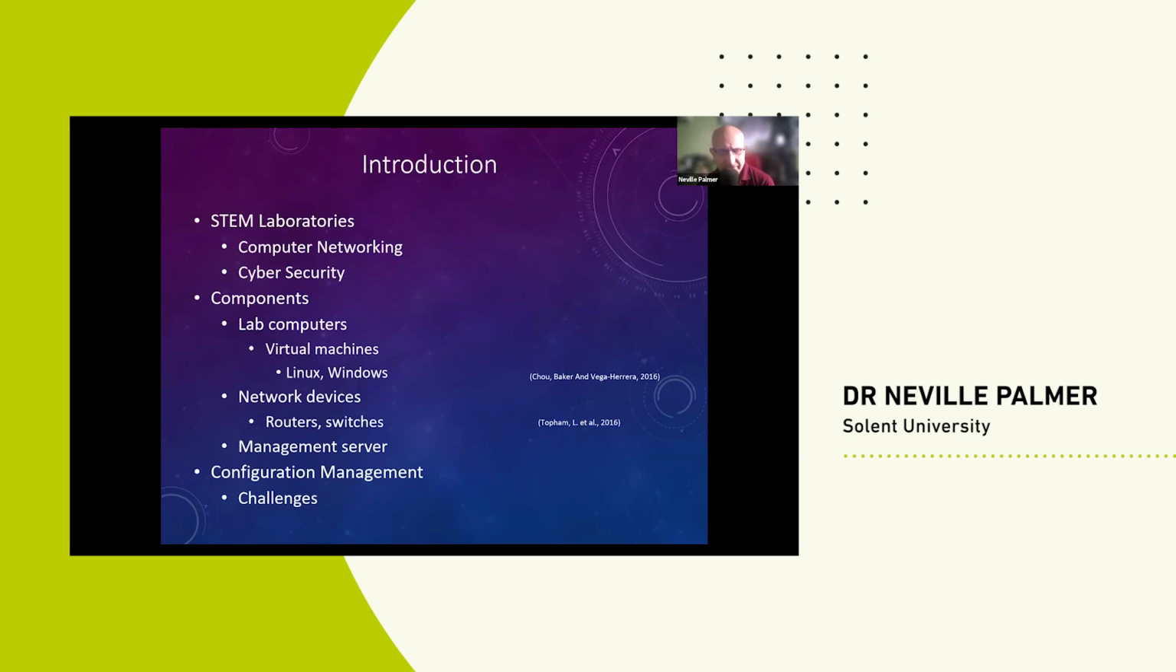So the components of a typical laboratory would obviously be laboratory computers, and we would need to use various operating systems. So we would use virtual machines to virtualize those. They may be Linux or Windows. And of course, being a networking laboratory, would also need to use network devices such as routers and switches. We're a Cisco Academy, so we mainly use Cisco routers and switches. But we also use simulators such as GNS3 or Packet Tracer.